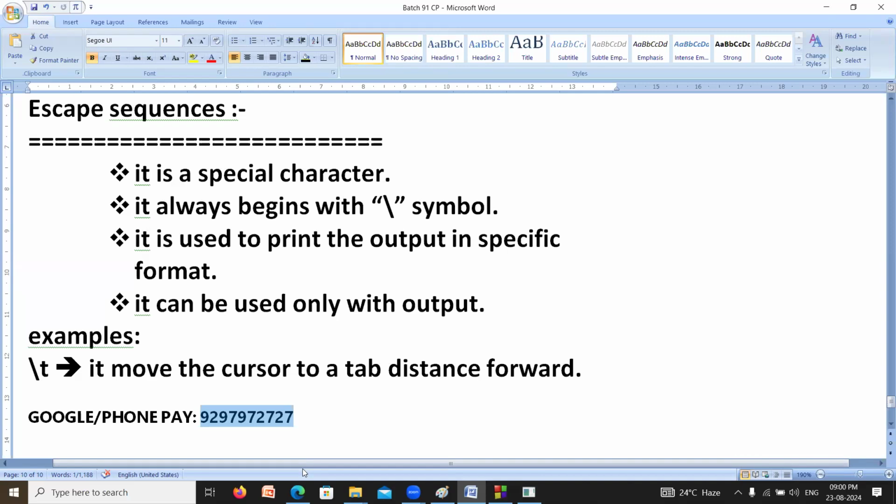Okay, sir. If it is completed, then I can leave.